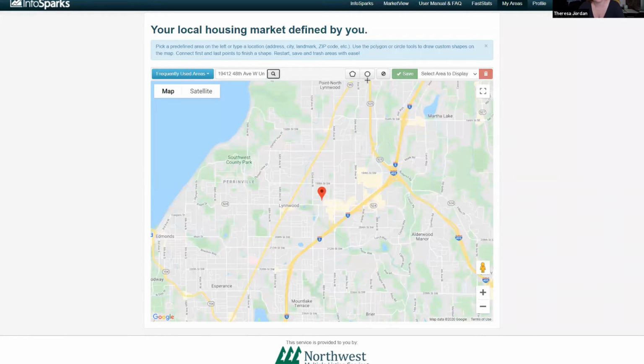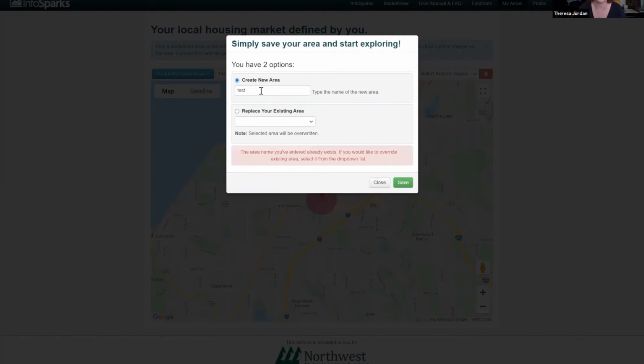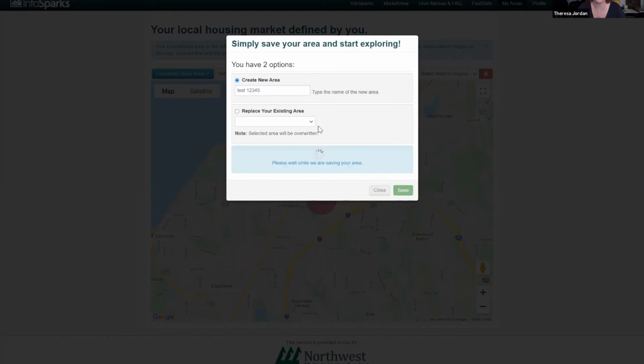There it is. I'm going to do a quick little radius of that property, and I'm going to make it pretty small. And then I'm going to hit save. I'm going to name this, and you don't have to name it, but you do have to name it to get the statistics. You could name this the address name. You could put in the client's name, whatever you want to do. Once you do this, you're going to see the button that says see stats.